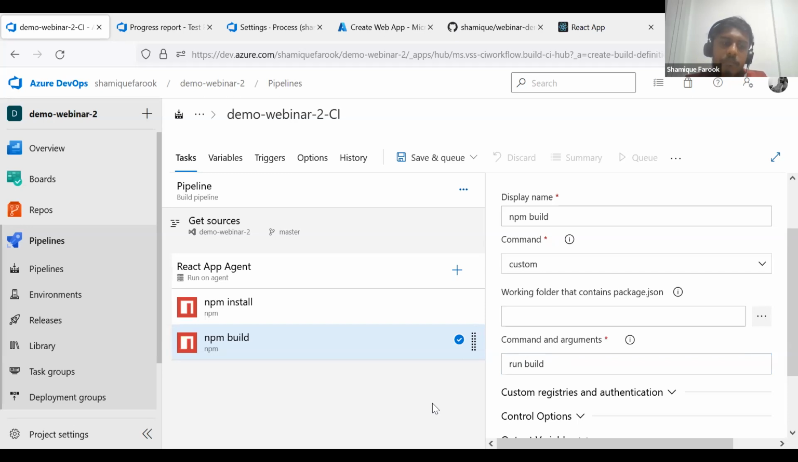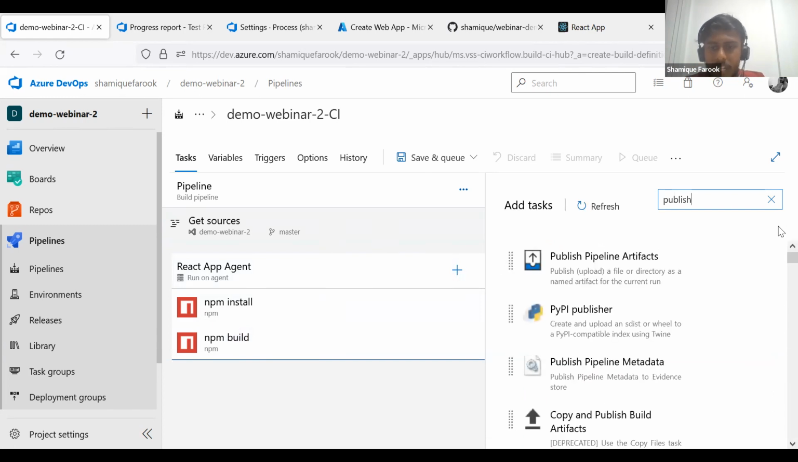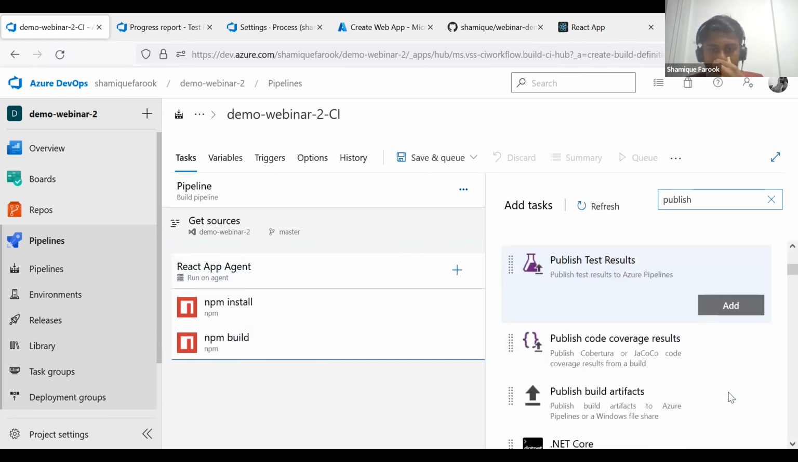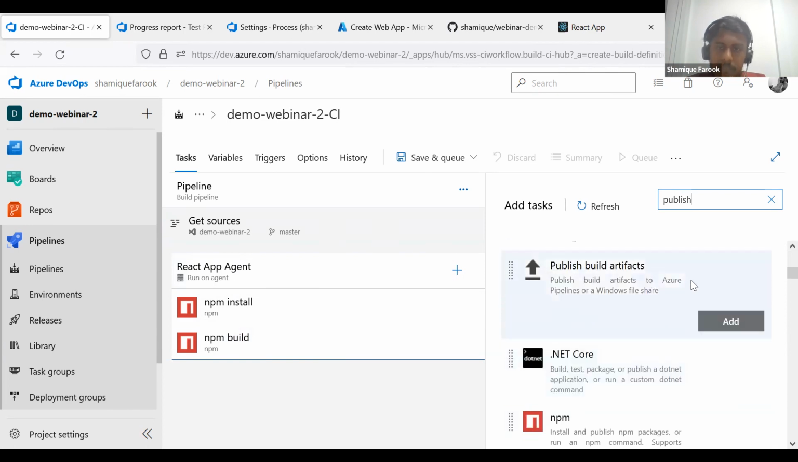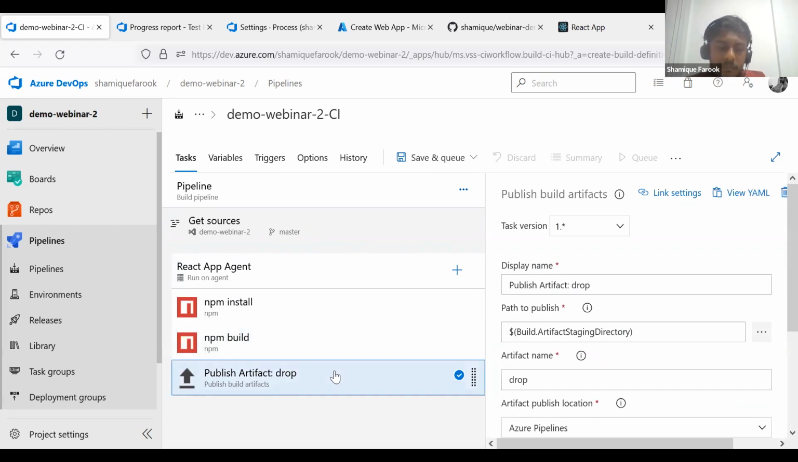And the last step is, once you build the files, you need to copy that and make it a release folder, right? For that, we'll create another task. Let me add another task, which is to publish artifact. Basically, this is the output of my build. You select this publish build artifacts. Under the publish build artifacts, this is the final task I'm going to add.